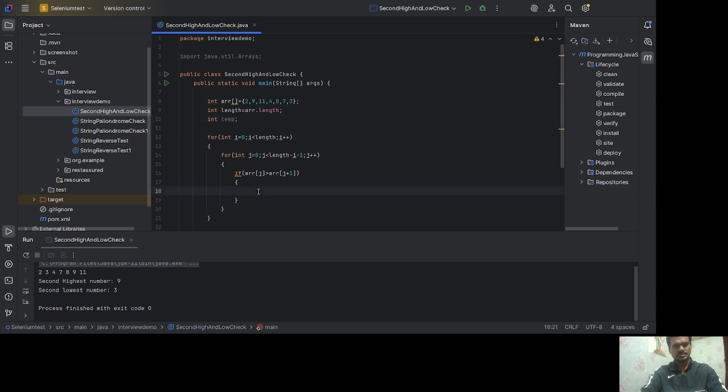Okay, so what we'll do, in that case we'll store error of j in temp. Okay, error j will store in temp, then error of j plus 1 will store in error of j.